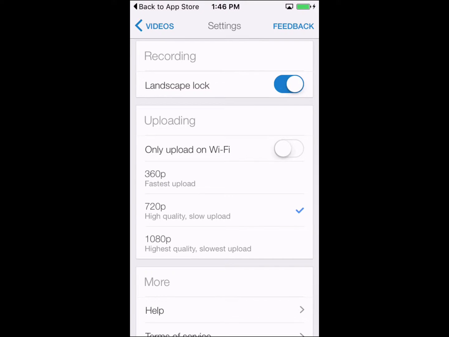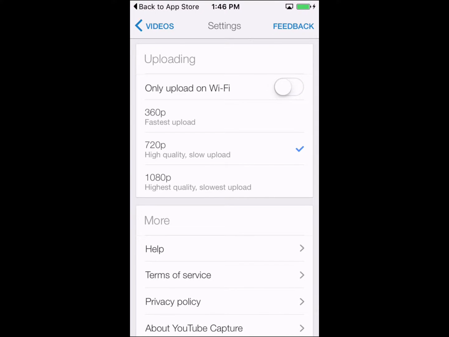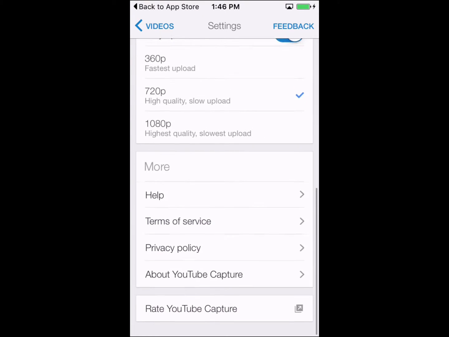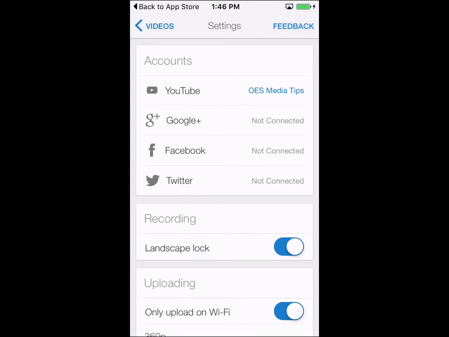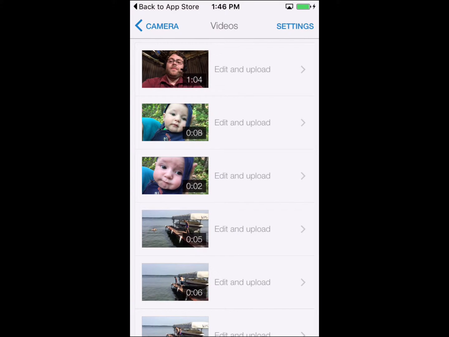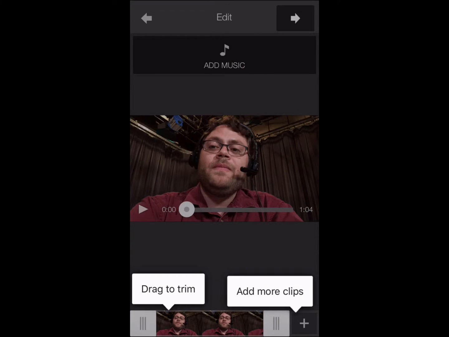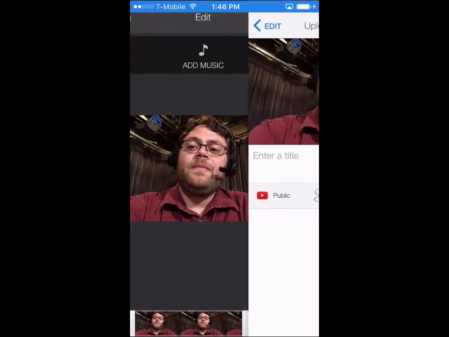So under recording, I keep landscape locked just because I'm not a huge fan of vertical video. Uploading, I can choose only upload on Wi-Fi. I'm going to keep the quality set to 720. That's fine. And then now I'm going to go back to videos. I'm going to select my video, and here it is. Now I'm not going to worry about editing or adding more clips. On the top right, I'm going to tap on the next button.